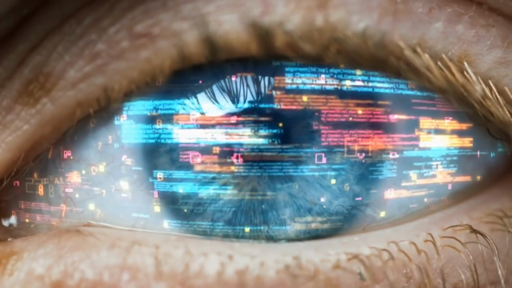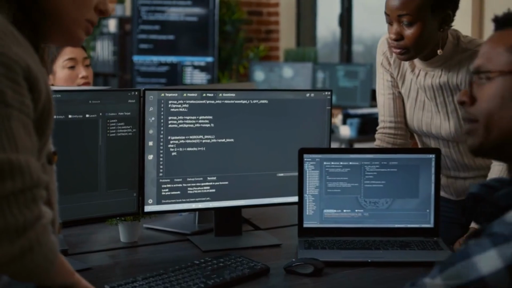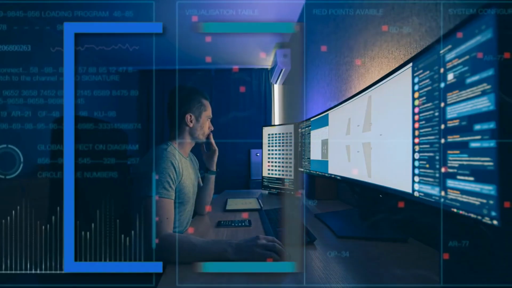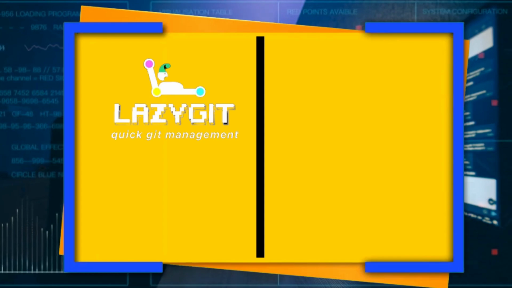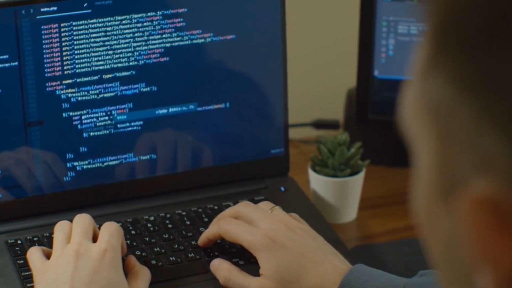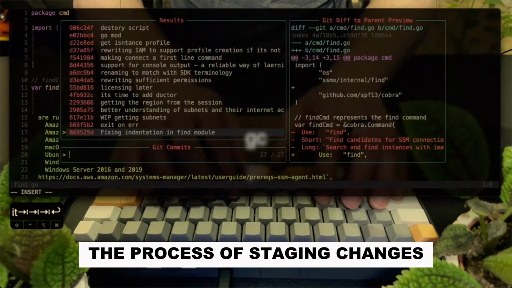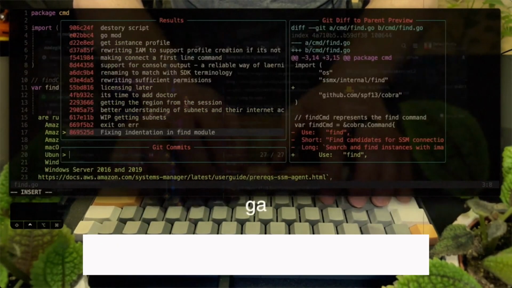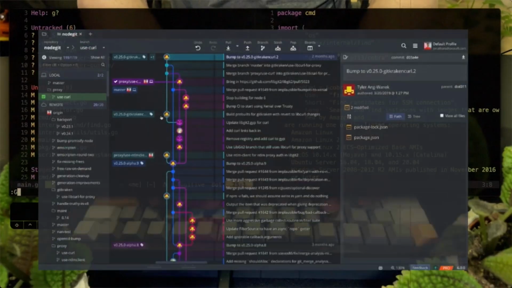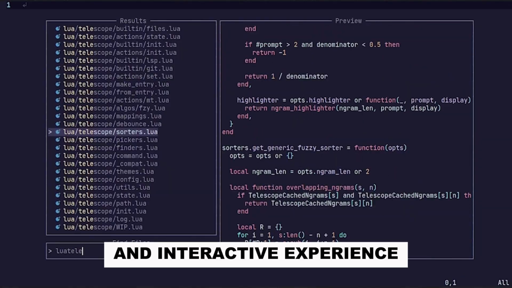Let's talk Feature Showdown. In the realm of software development, the intricacies of version control can often become a labyrinth for both novices and seasoned coders alike. This is where the distinction between Lazygit and Fugitive becomes most pronounced, especially in their approach to user interaction and feedback. Take, for example, the process of staging changes, a fundamental Git operation that can be tedious when done through the command line. Lazygit transforms this routine task into a visual and interactive experience.